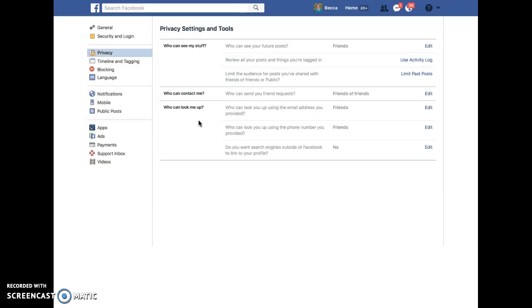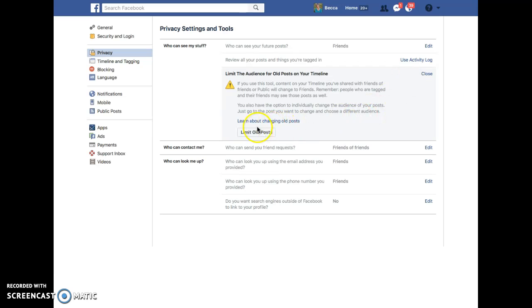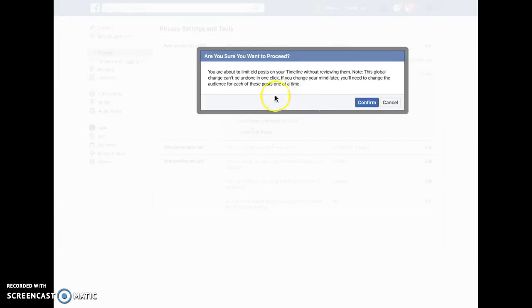Now I want to caution you, if you do this step, it's going to change anything that you've had in the past to just your friends, okay? So right here, limit the audience from everything that you've posted before, and this is on your personal timeline, okay? So click on limit past post, and this is where you're going to have that option. If you want to limit it and you want to change everything, like for example, if you don't want all that stuff to be public or you're afraid that possibly you've done that, you can click on limit old post, and then it gives you this warning, and then you can click confirm.